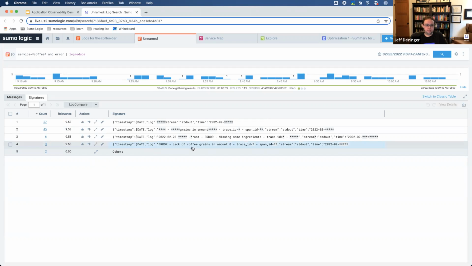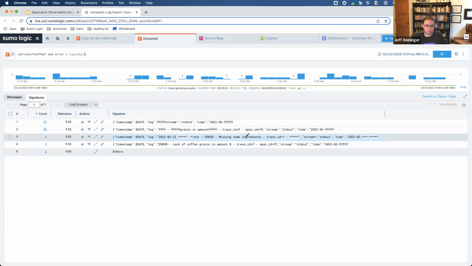So here we can actually see the occurrence rate of different log signatures. I notice that I have a couple of errors here where I'm missing some ingredients. And so Sumo Logic makes it easy to find logs of interest through its query language and through capabilities like log reduce, where the system is analyzing the content of your data for you. But we still don't know of all of the problems that Sumo Logic might have brought to light here, which problem do I need to focus on first? And this is really where trace context comes into play.